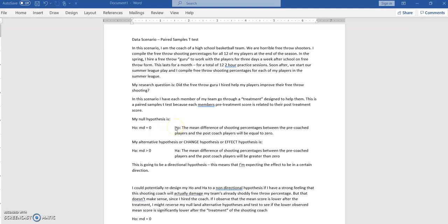There's really no difference in how they're shooting the basketball at the free throw line. I encourage you in this class to write it out. It's great to try the nomenclature, but you'll notice I don't use the Greek letters because it's more important that you say what you mean and you're precise about it. So here I've got the mean difference of shooting percentages between the pre-coach players and the post-coach players will be equal to 0. There's not going to be any change in each of my players' shooting.